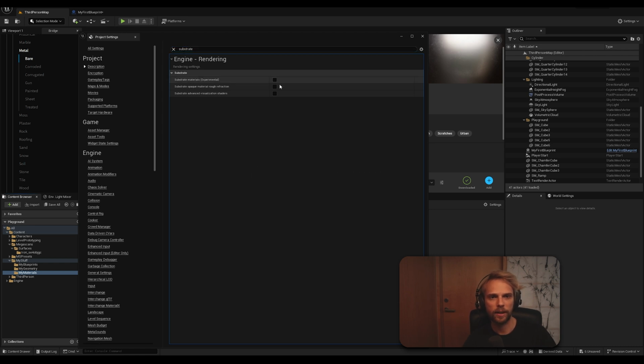Substrate materials, enable that, tick mark that. Substrate is experimental, blah blah blah. We don't care.